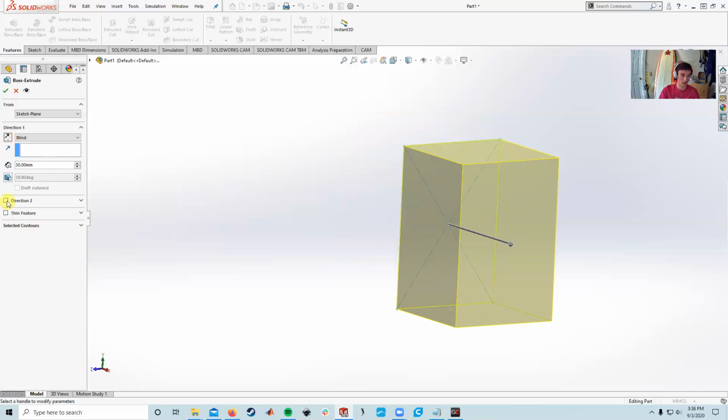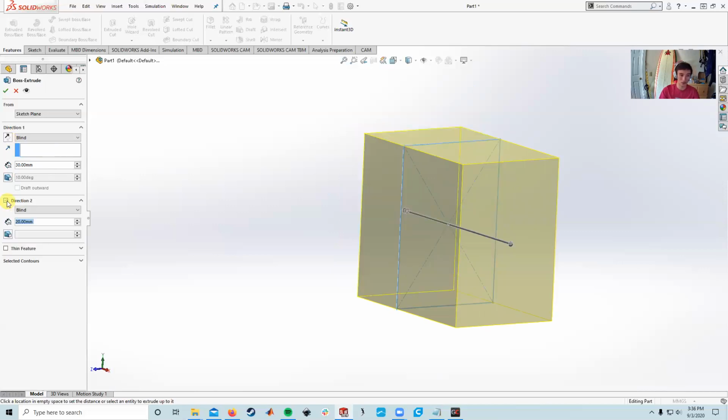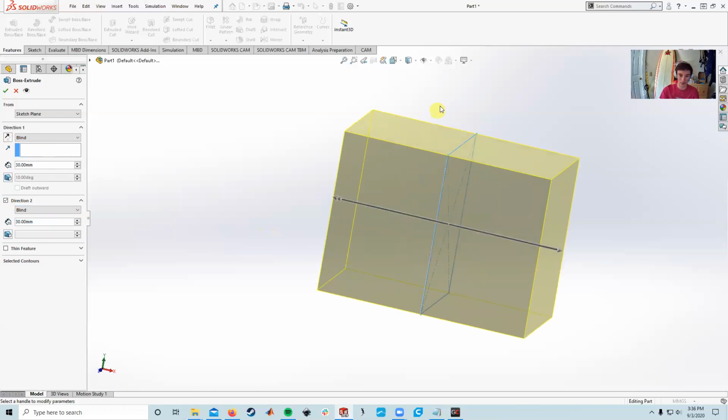You can also add a second direction, which can be very useful in specific situations. I'm not going to do it here. See how now, in addition to that 30 millimeter extrusion we had earlier, we now have a 10 millimeter extrusion. I'm going to go ahead and uncheck that, but it's essentially the same operation, just adding to the other direction from the sketch.